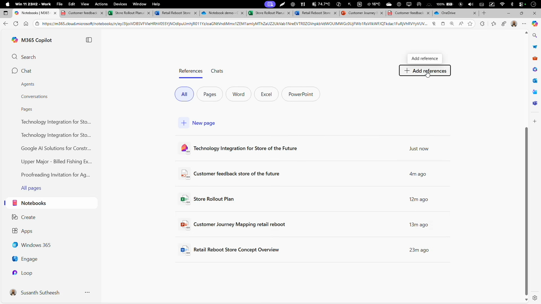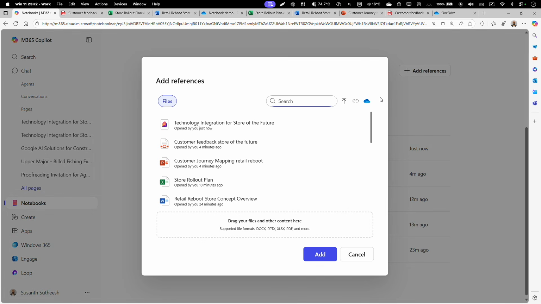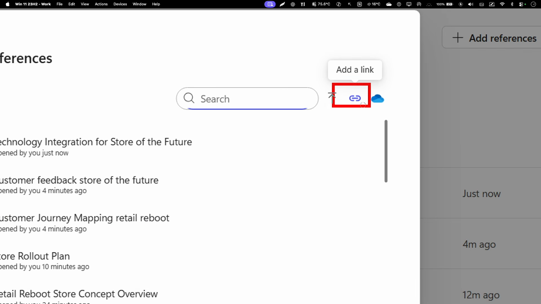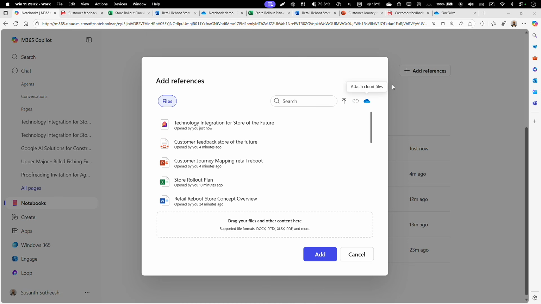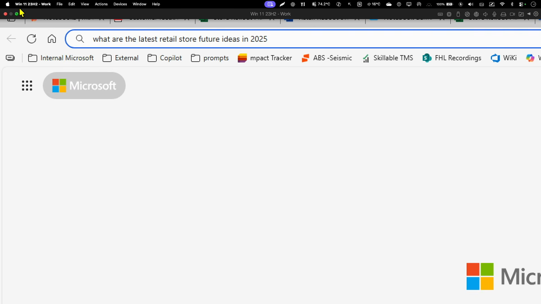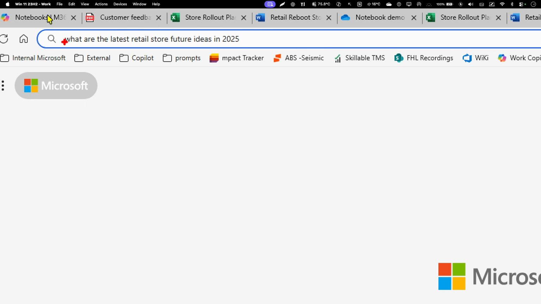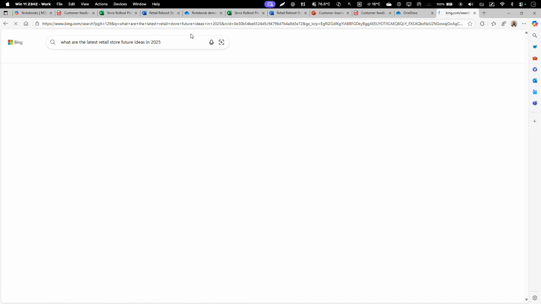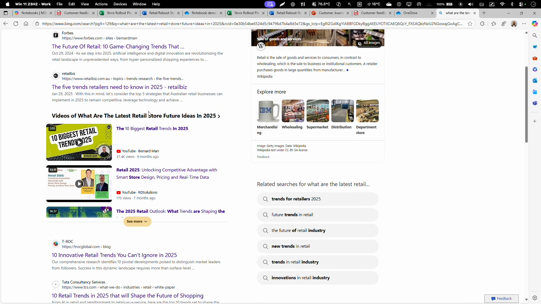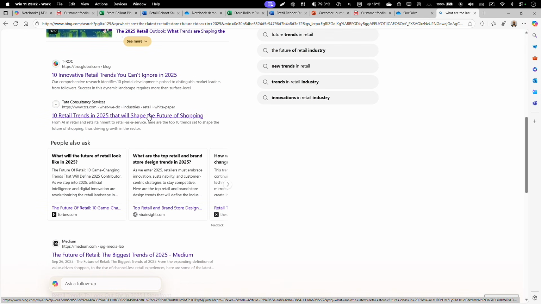Another type of information you can add is a link. When you come here, there is an option called add a link. Sometimes when you are doing research, you want to pull in information from external sources as well, like the internet, not just the large language model. So let's go and find a site. I'm going to do a quick search. I'm going to ask, what are the latest retail store future ideas in 2025? And hit enter. That's going to give you a bunch of articles. Let's pick one of them.